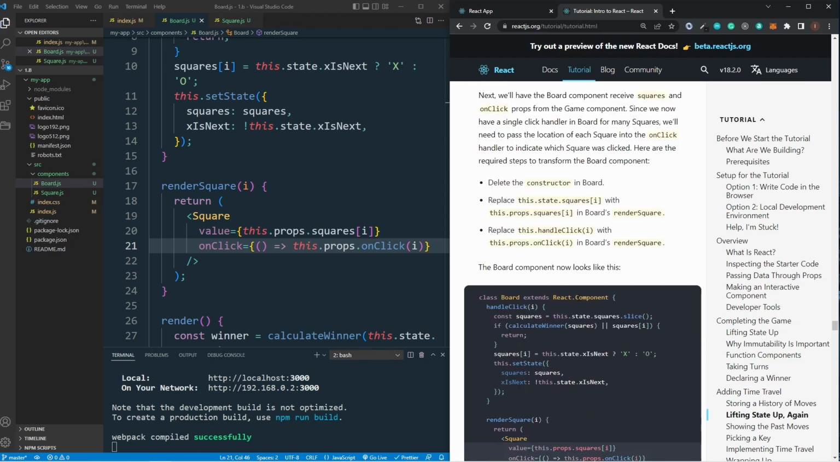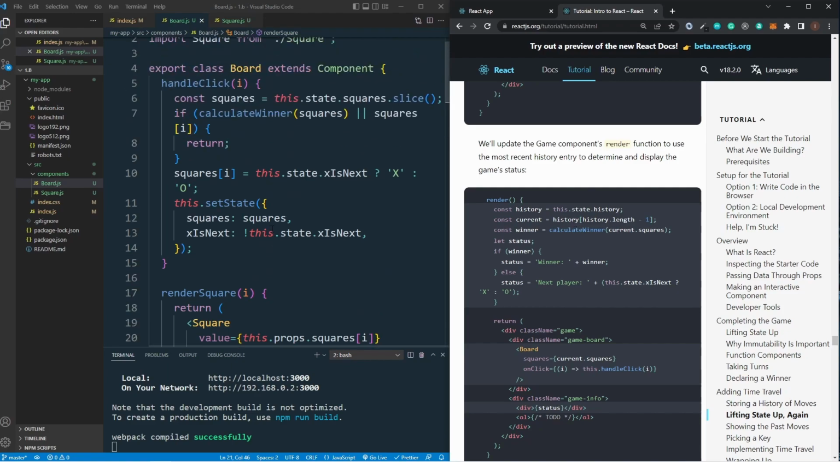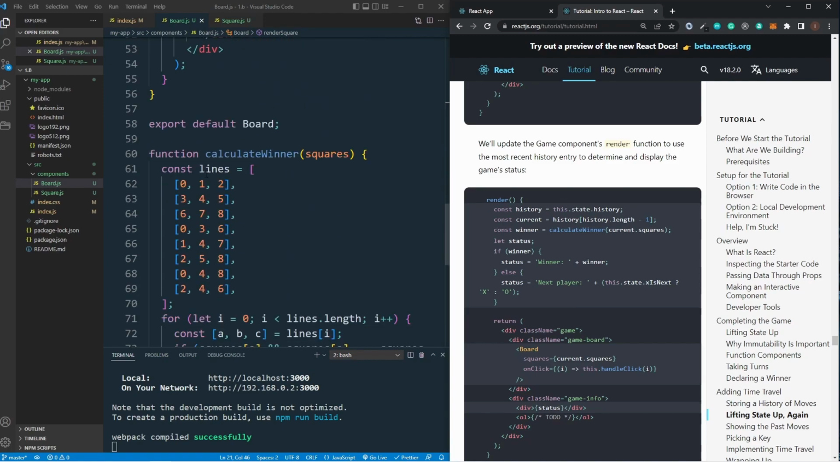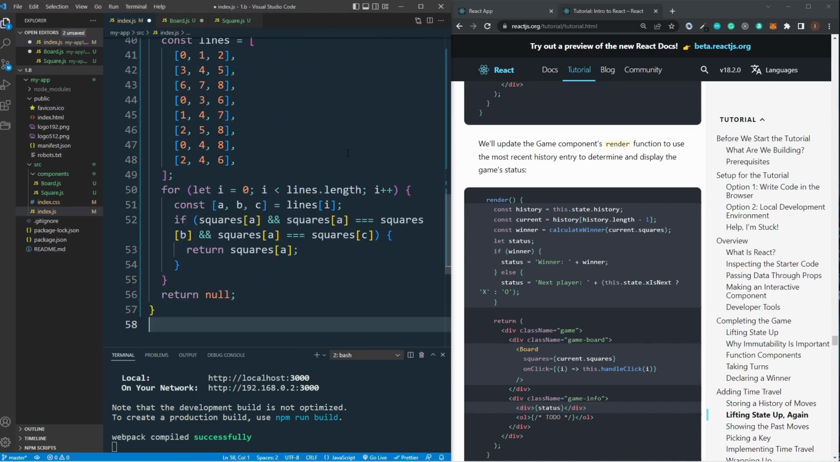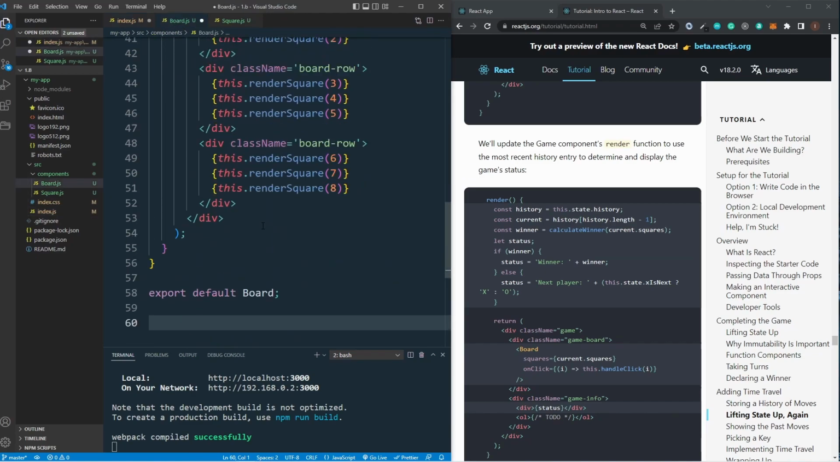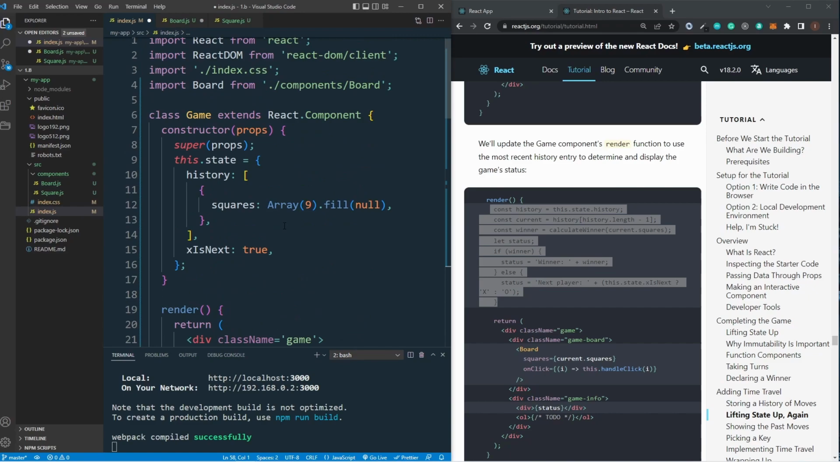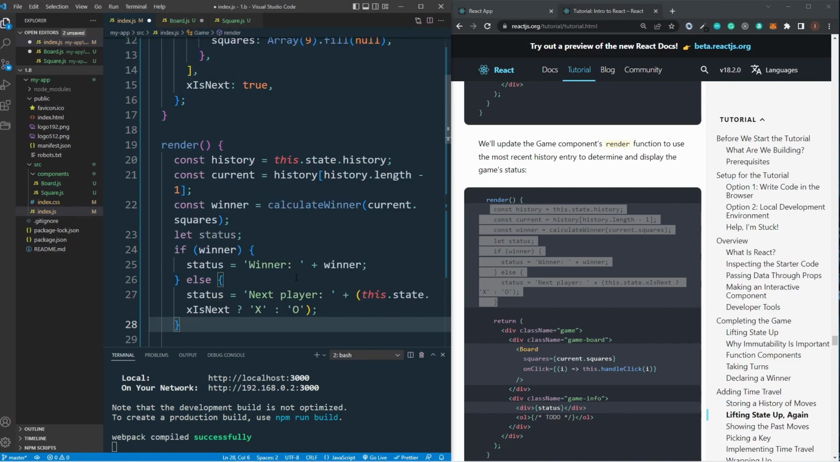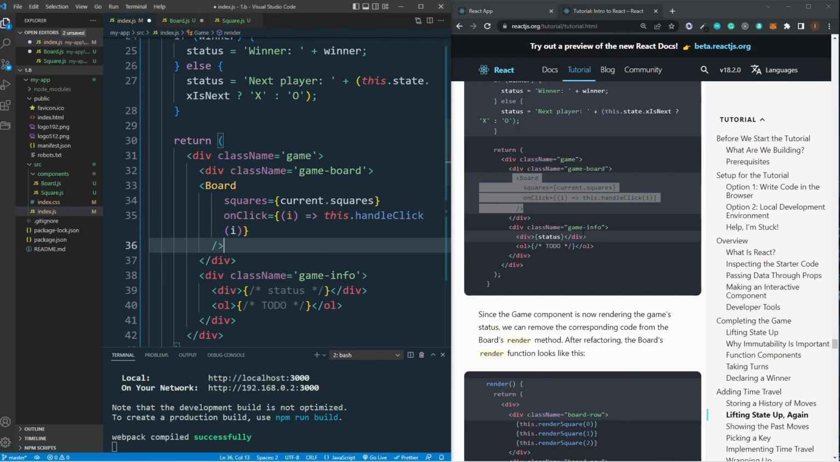So the board component now looks like this. We'll update the game component render function to use the most recent history entry to determine and display the game status. So this.state, which is the calculateWinner. Then I have to move the calculateWinner function to the bottom. In the board, the history goes to the game component, under the render. And the status should look like this. So now we have access to the status.